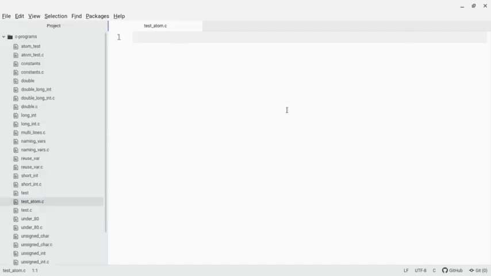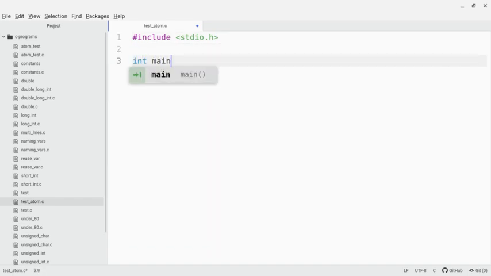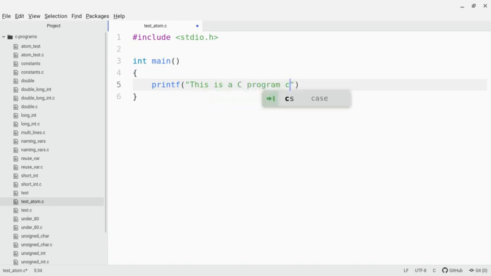Okay. I'm going to write a C program and show you how we're going to compile and run it. So I'm going to include my standard header, and then I'm going to create my main function. And within my main function, what I'm going to do is let's printf "This is a C program created with Atom." And let's do an escape character and an n and end it with a semicolon. And I'll return 0 and save it.